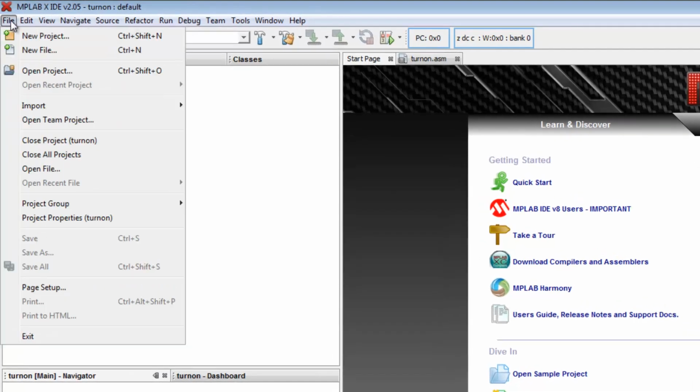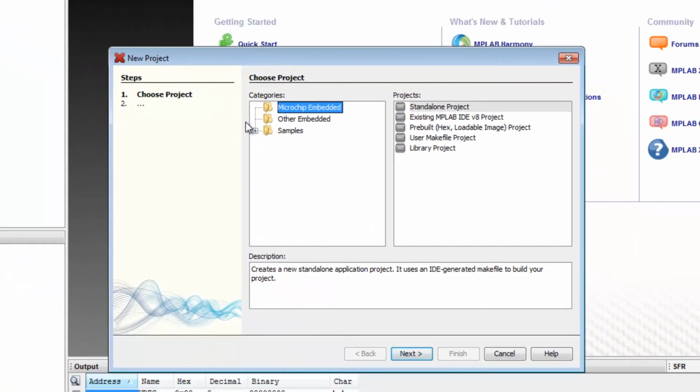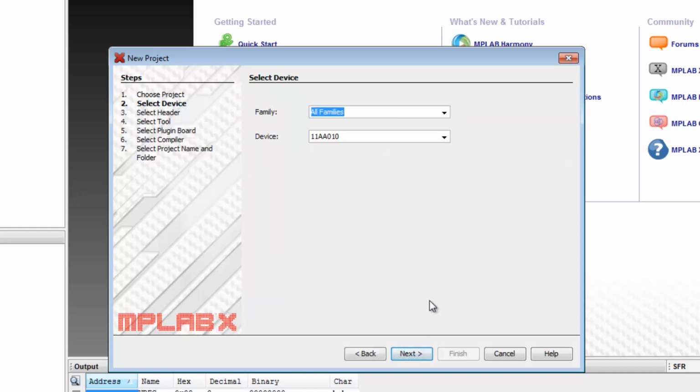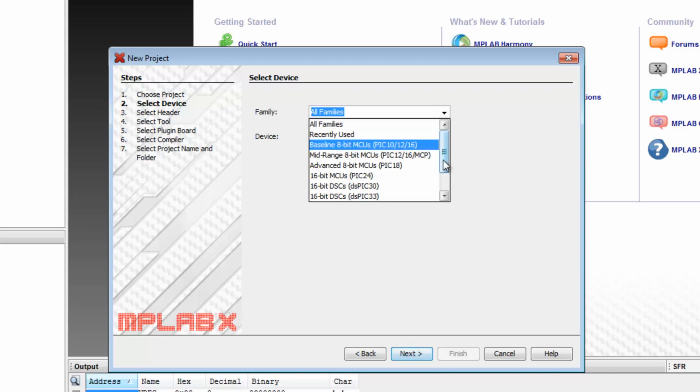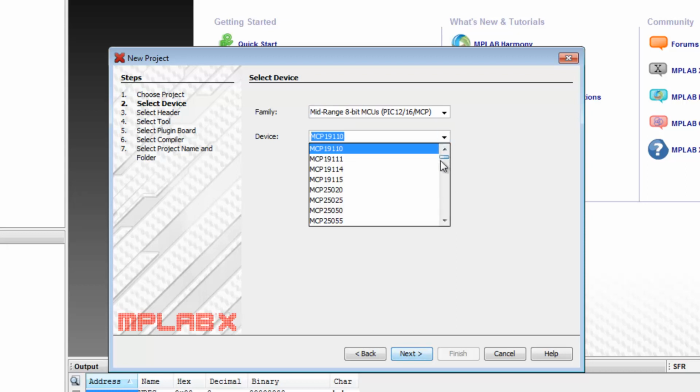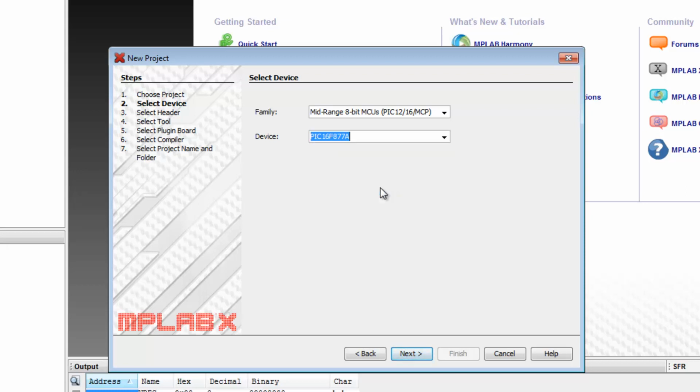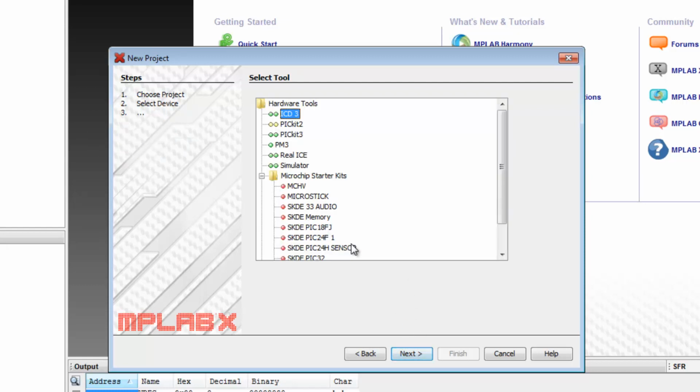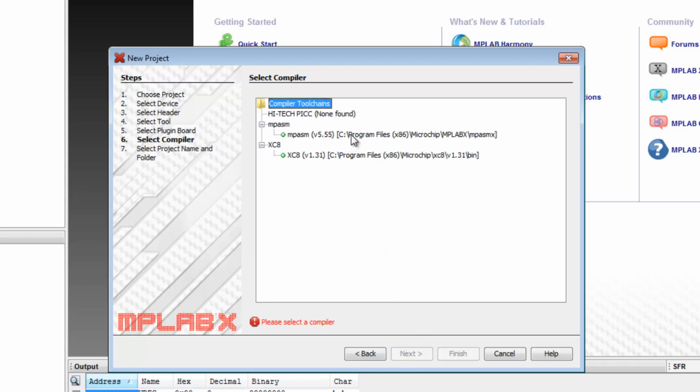First, we create a new project and we just choose standalone project. We choose the family. For our videos, we'll be using an 8-bit MCU from the mid-range set, and we'll be using PIC 16F877A. This is widely available in the market. And we'll be using the simulator. We'll be using this one.